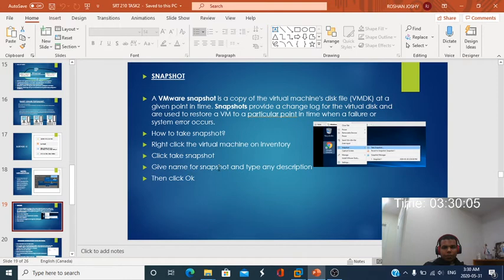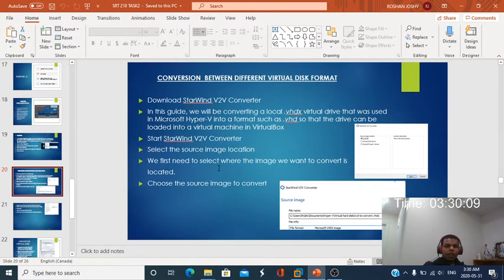So it can be used as a backup. So let's move on to the next topic, that is conversion between different virtual disk formats. For that you have to use Starwind V2V converter.